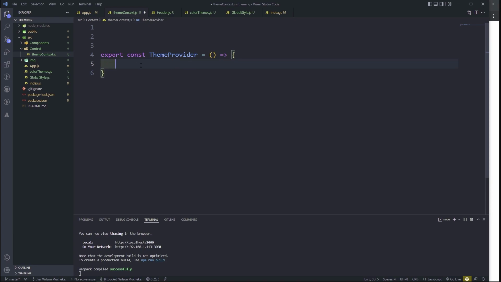Here is where we can set our state or whatever values you want to access anywhere. So you can store your state in here. So now we're exporting this theme provider. We're going to access this theme provider anywhere that we want.